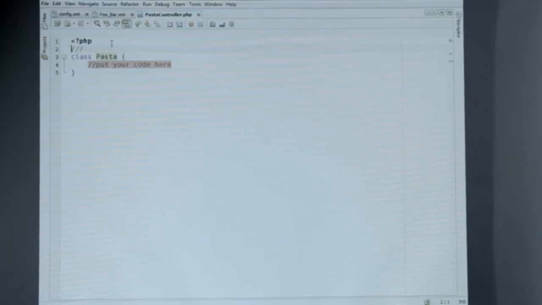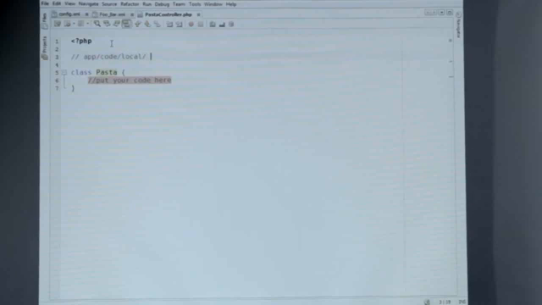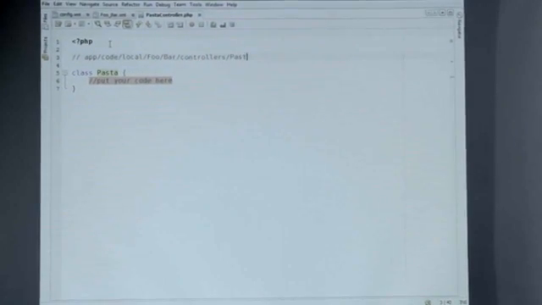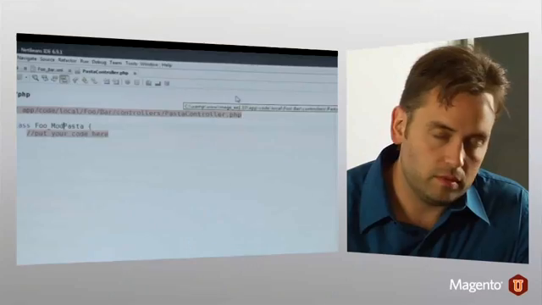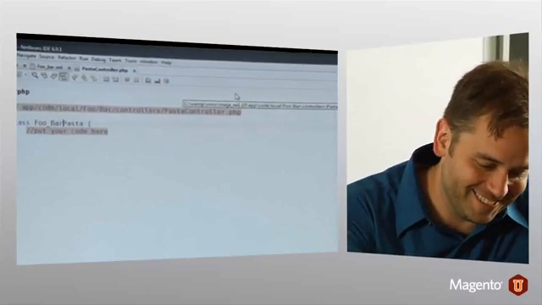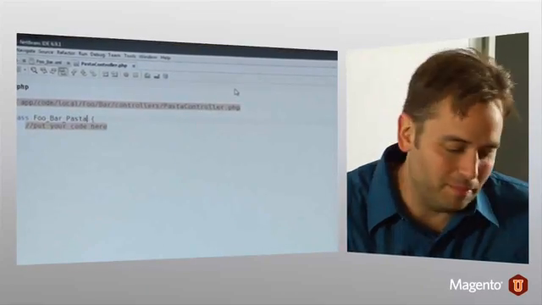So this file will be found at app/code/local/foo/bar/controllers/pastacontroller.php. Okay. And then the naming is the module name, or namespace and module name, which is foo/bar, and then pasta controller.